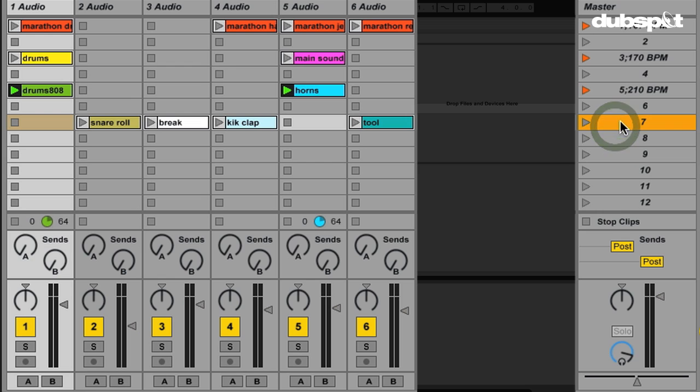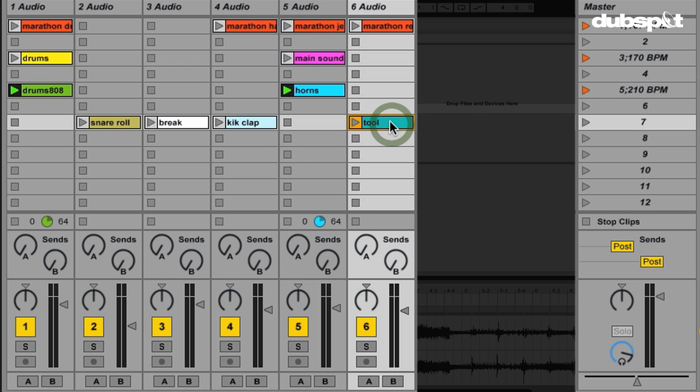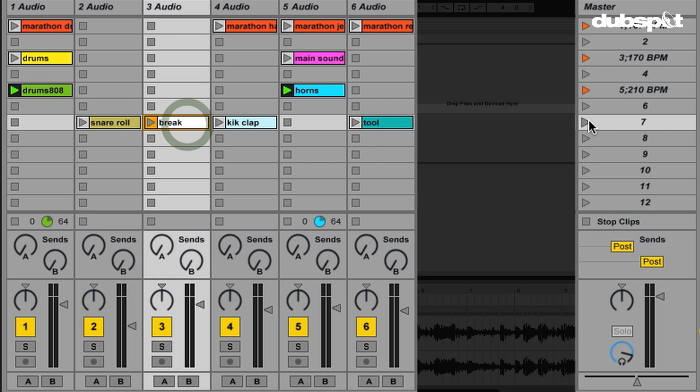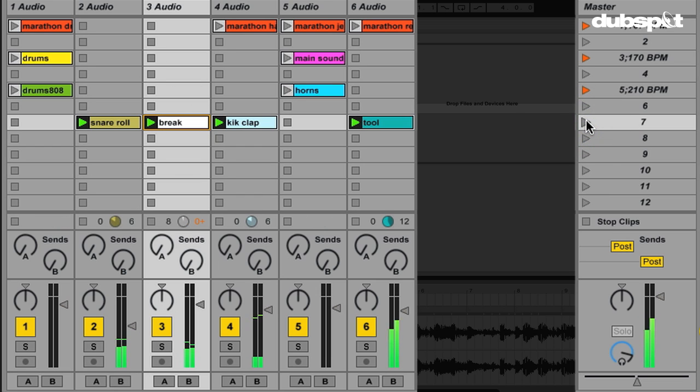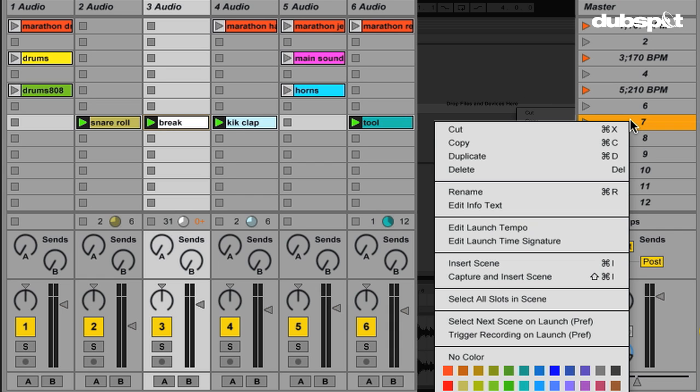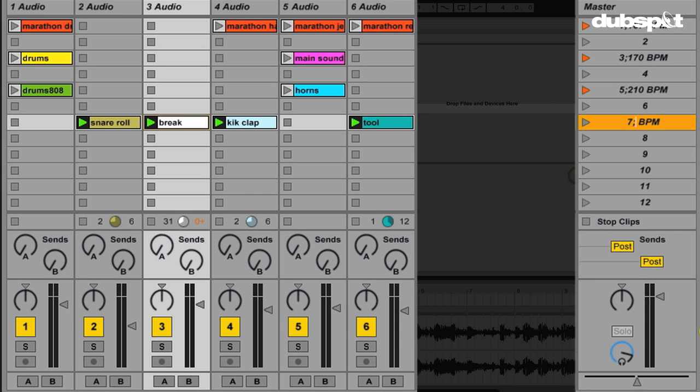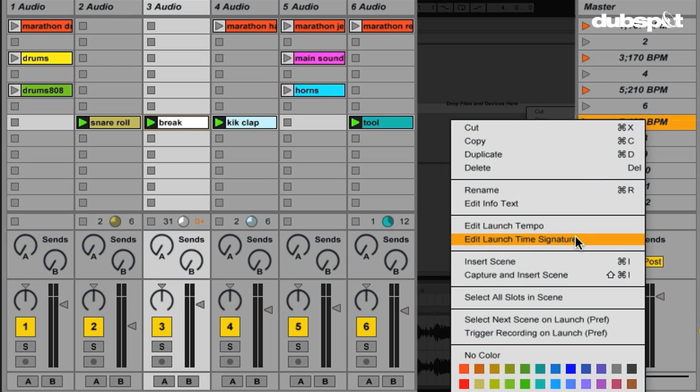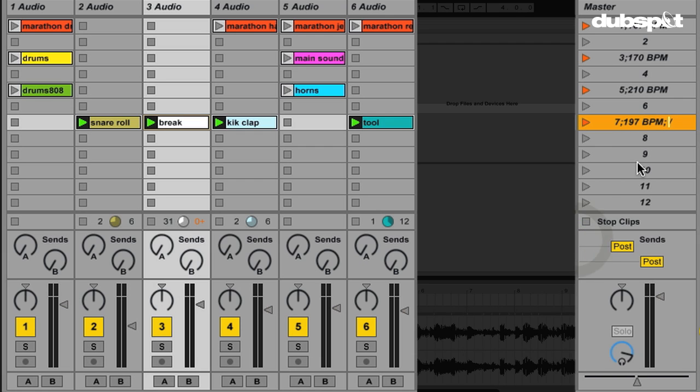And then this last scene, not only is the tempo different from everything else, but this is also in 3/4. So let me launch this. Okay. So right now it's playing much slower than it should be. And my session's in 4/4, but this track is in 3/4. So I want to also change the time signature when this launches. So let's right click here. Edit launch tempo. This is 197 BPM, but I also want to edit the launch time signature so that every time I launch this, it'll be in 3/4. Okay, edit launch time signature, 3/4.